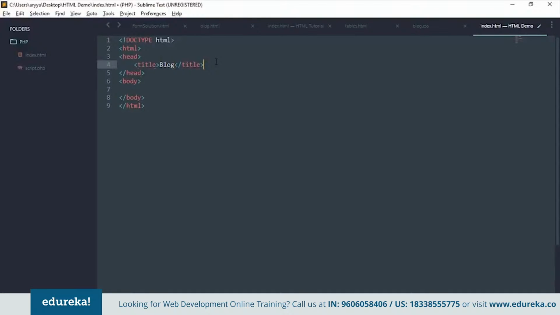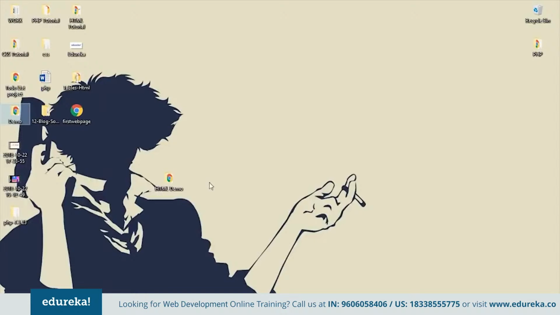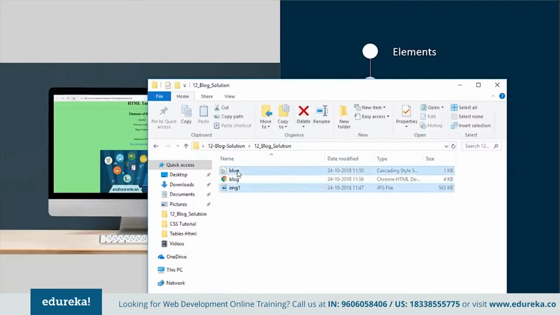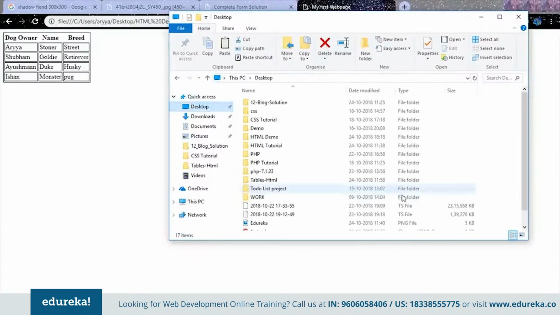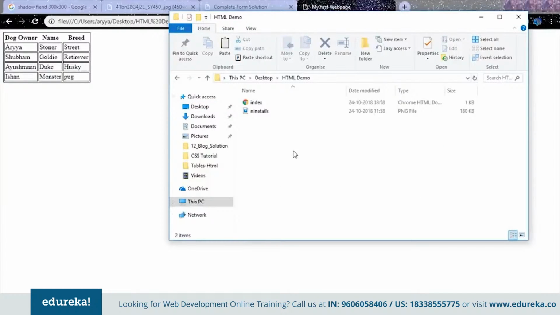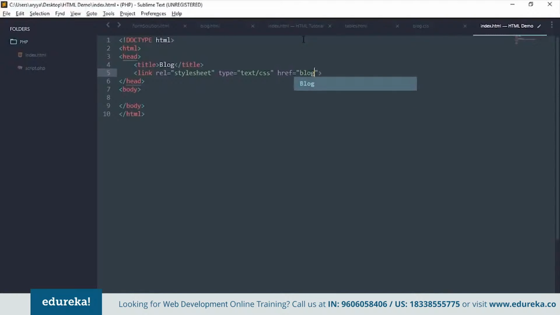Now we'll be linking our style sheet out here. For linking our style sheet, all you have to say is something like this, and then we go ahead and copy my style sheets. The desktop, we're doing our stuff in the HTML demo folder. Let's copy this here. Right. Now our blog.css is going to be here.